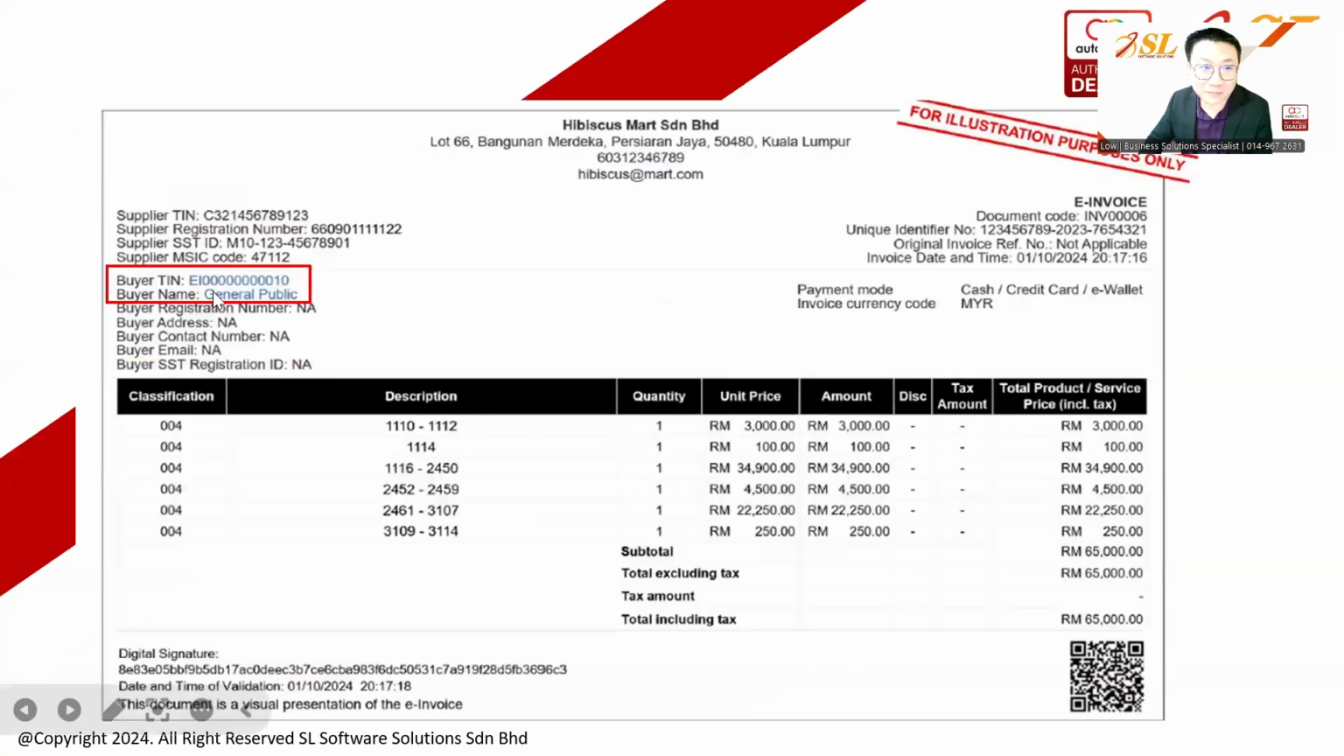So you see the format. IC number no, then NA, not available. Address no, contact number no, NA. And then the income tax number EI0010, again, EI0010. Okay, so this number is very important. And then the buyer's name, you cannot put all the customer names here. That's why you put General Public. Okay, so easy only. This is the format for consolidated.